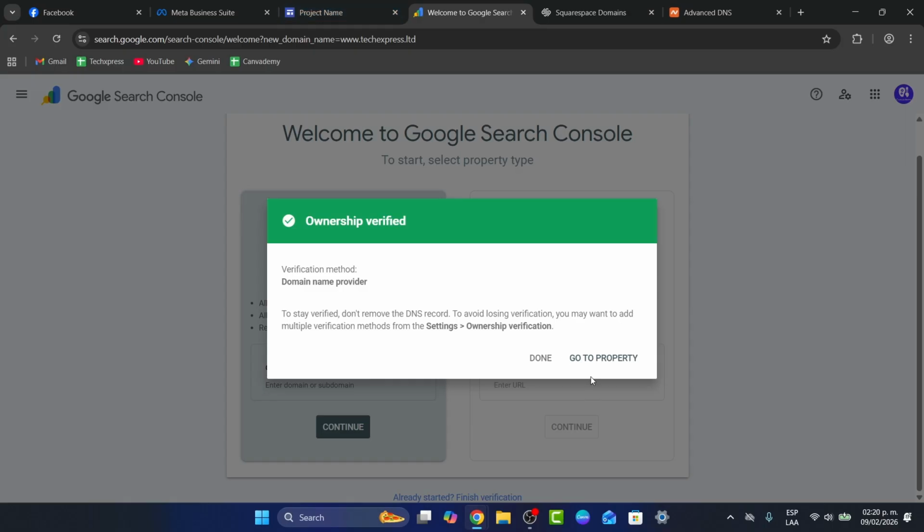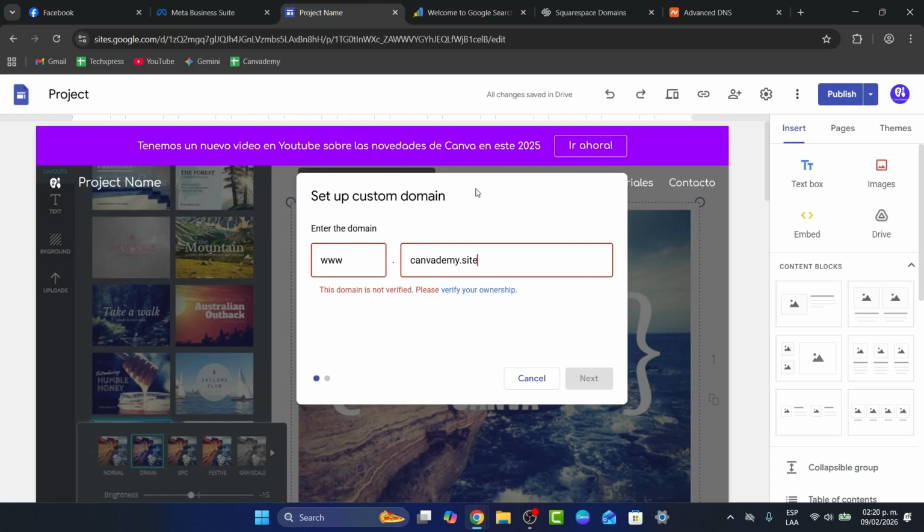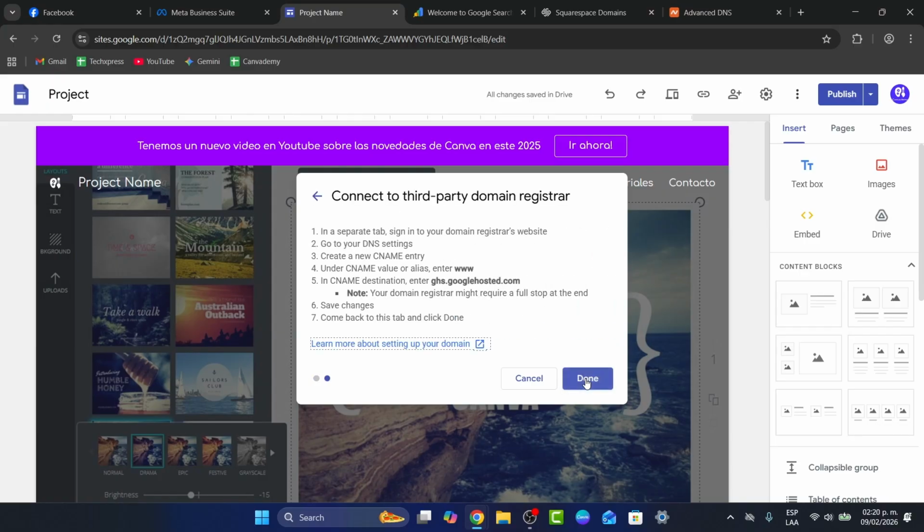So you can go back directly here where it says done into the property, go back here, delete one letter, type in OK, go for next, and your third party will be connected in no time.